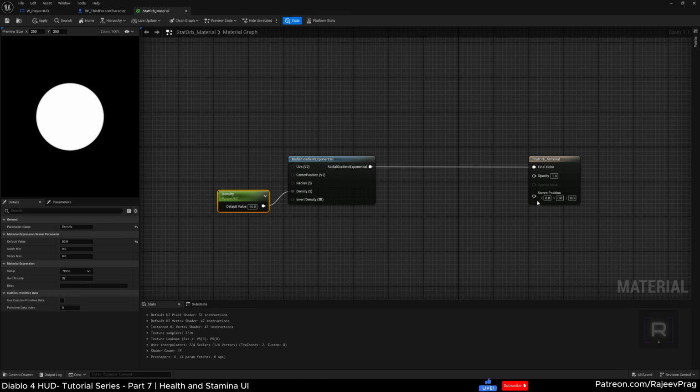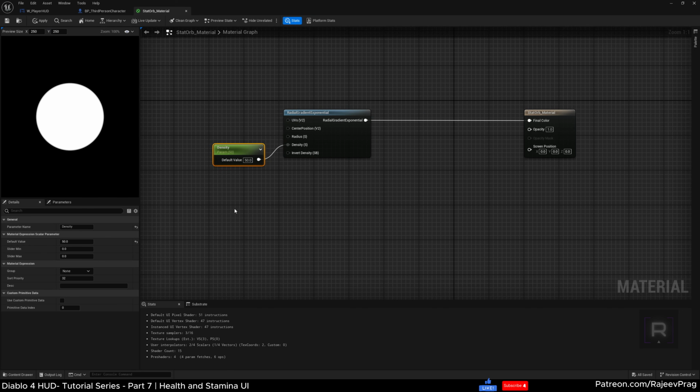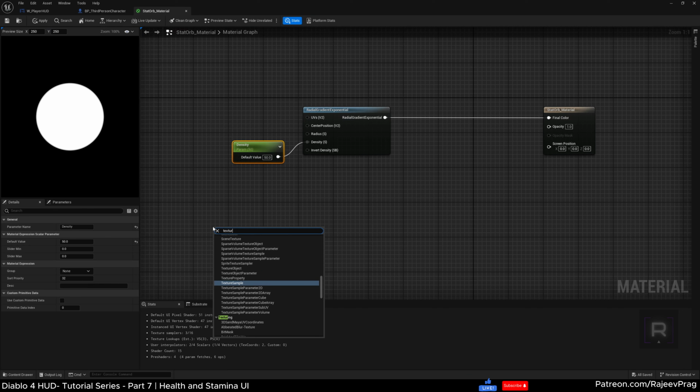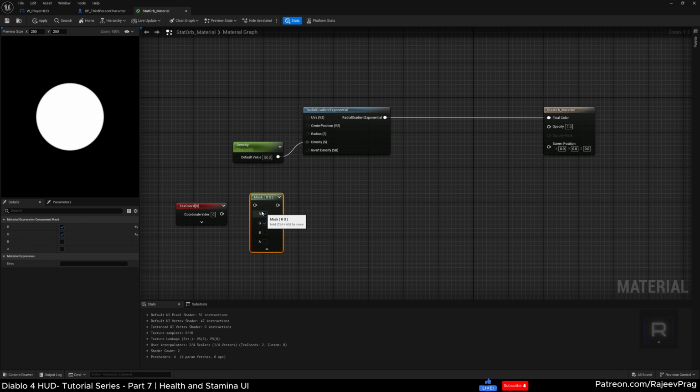So we have our density, and now we need to make this red and also go from the bottom to top. Just like how we did our cooldown material, we're also going to use a texture coordinate here. From bottom to top is the y-axis and left to right is the x-axis. So we want to do a component mask to get the y-axis because we're going from bottom to top. When you do a component mask, R is the x-axis and G is the y-axis. So we're going to just select the G.